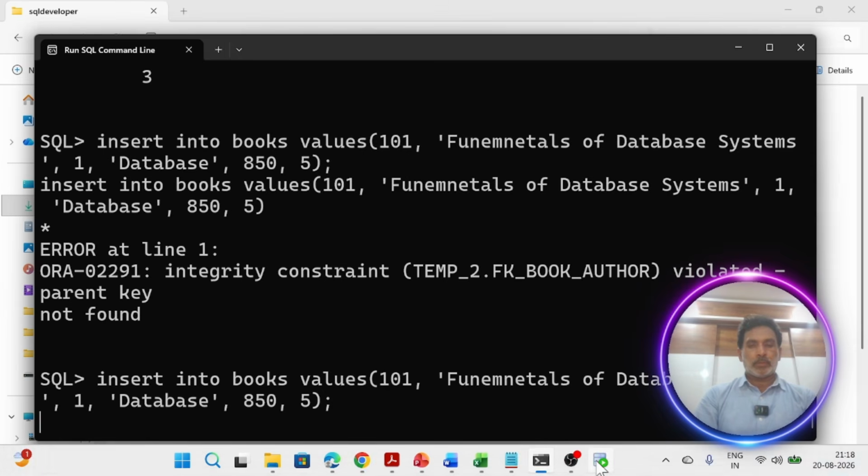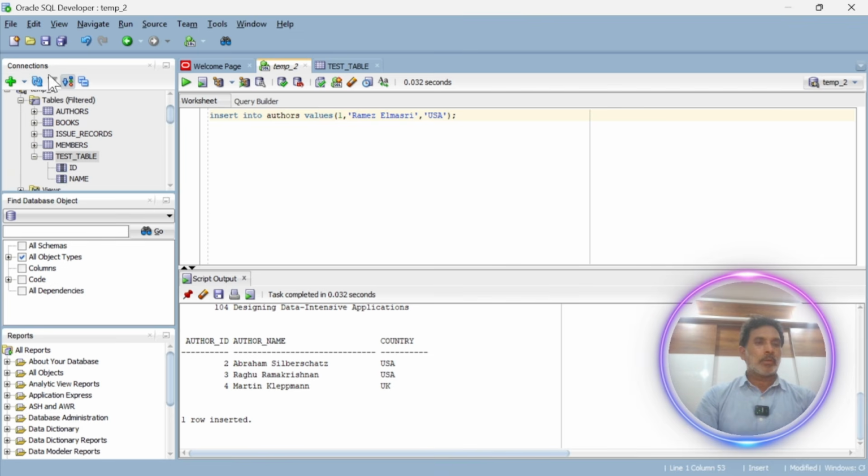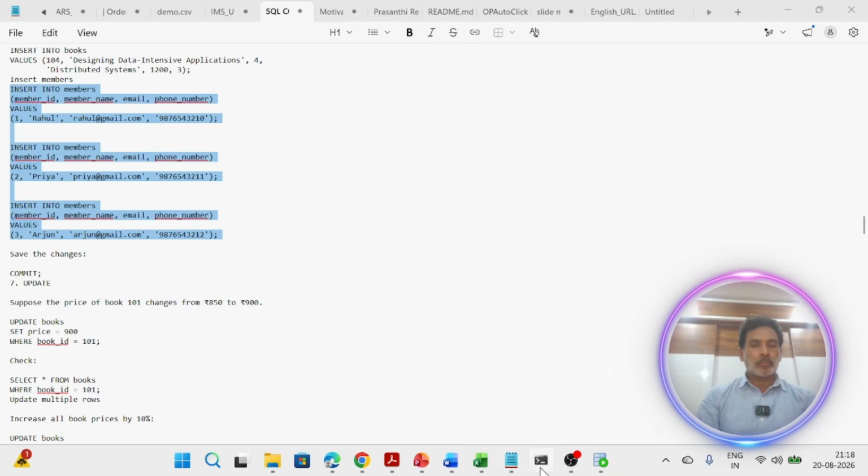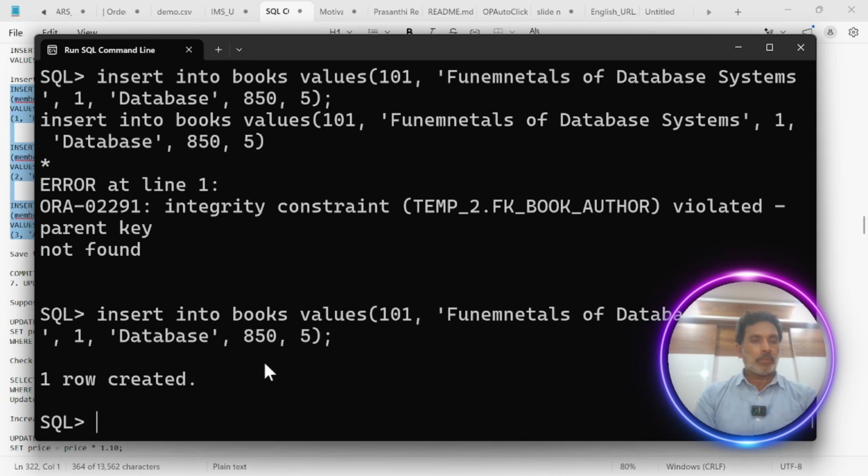So here, let us execute commit. Now you can see here one row has been created. So now let us change the price of this book. That is, suppose the price of the book 101 changes from 850 to 900.